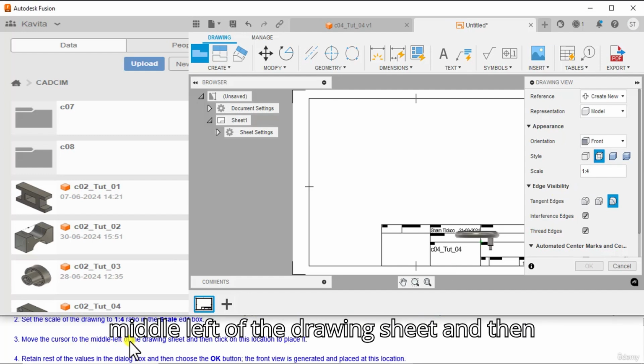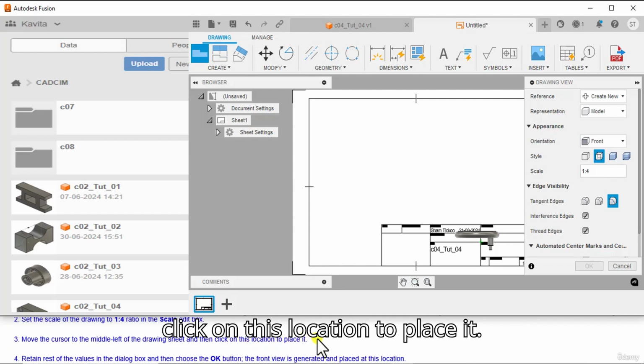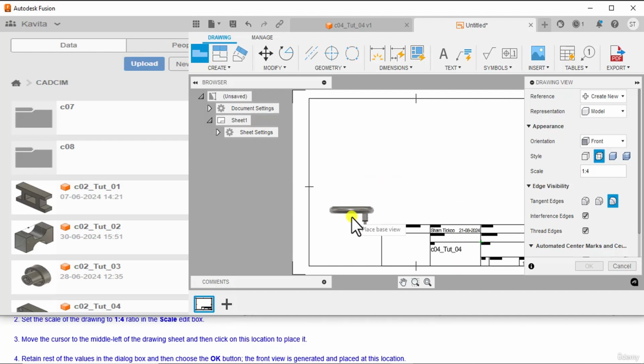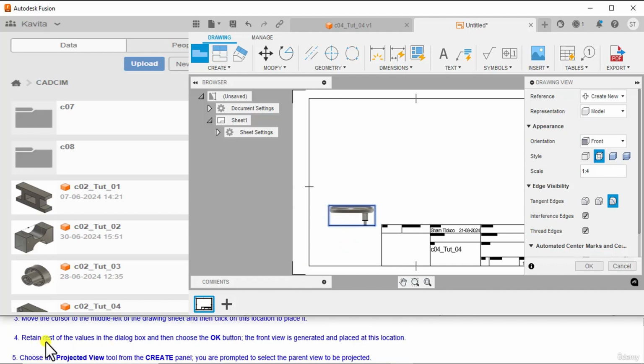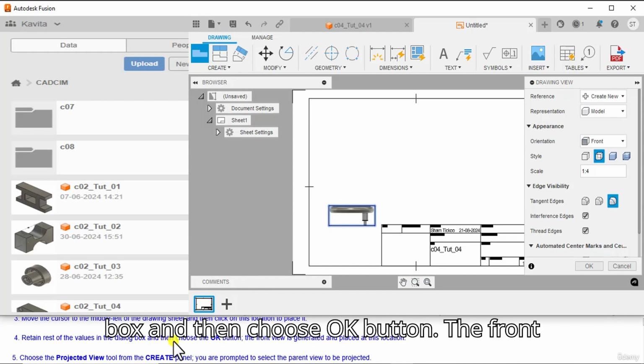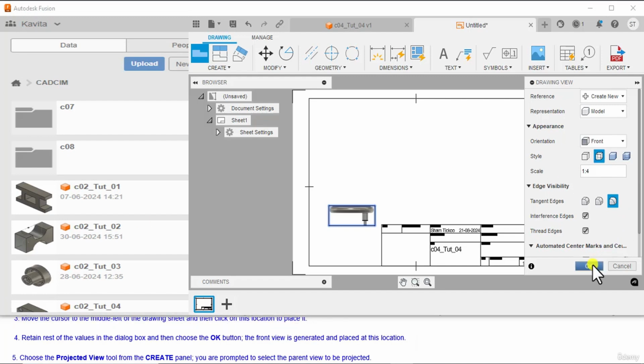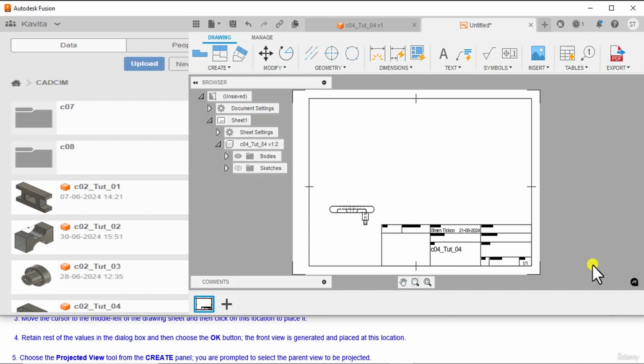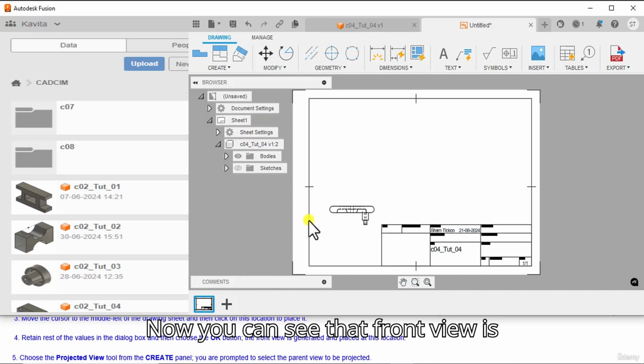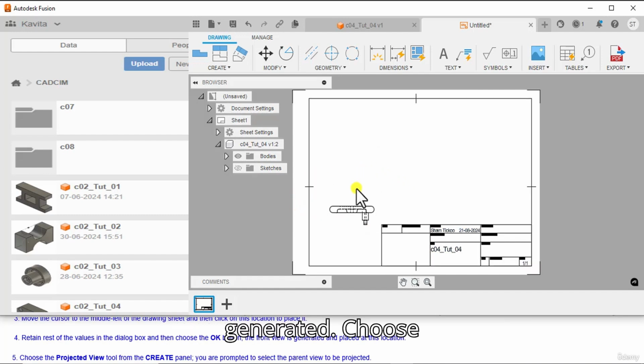Move the cursor to the middle left of the drawing sheet and then click on this location to place it. Move the cursor here and then click on this location to place it. Retain the rest of the values in the dialog box and then choose the OK button. The front view is generated and placed at this location. Click on the OK button. Now you can see that the front view is generated.